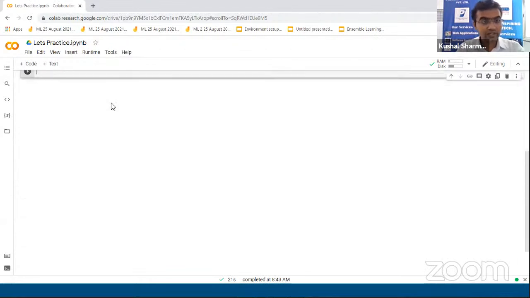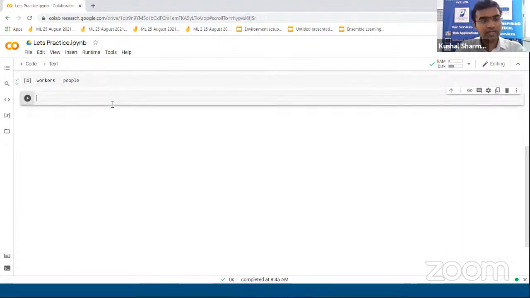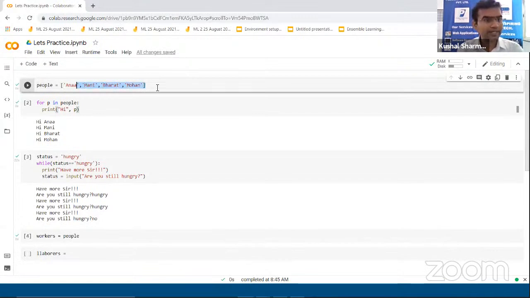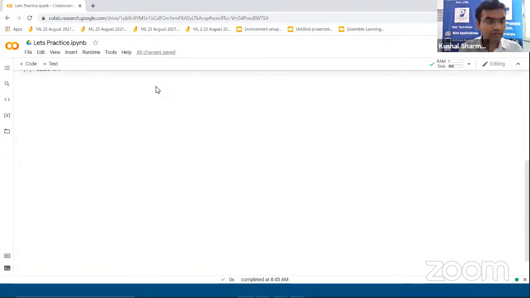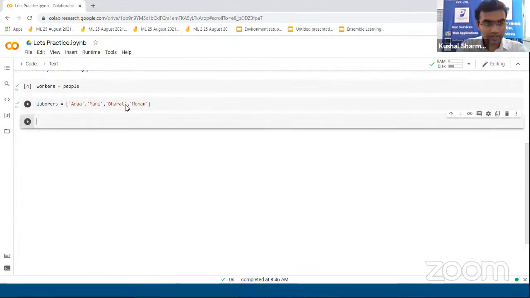So I create another list, let's say workers. So workers is equal to people. So I have copied people into workers. And now I'm creating one more list, laborers is equal to. Understand here, I'm taking the same list, and the same list I'm putting here. So now whether I print workers, people or laborers, it is going to give you the same output.